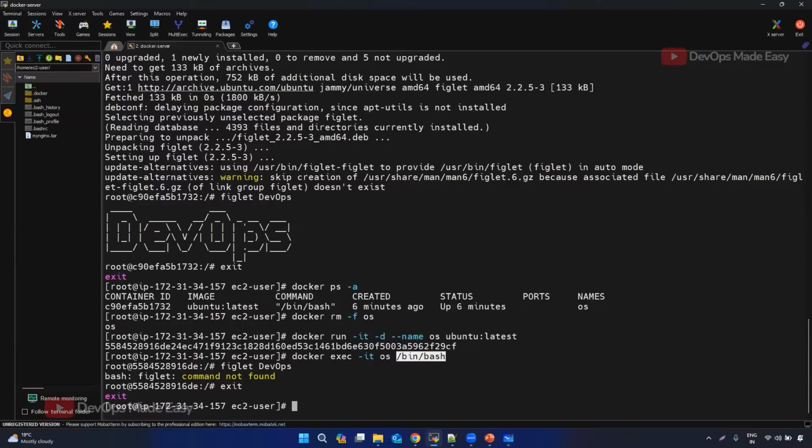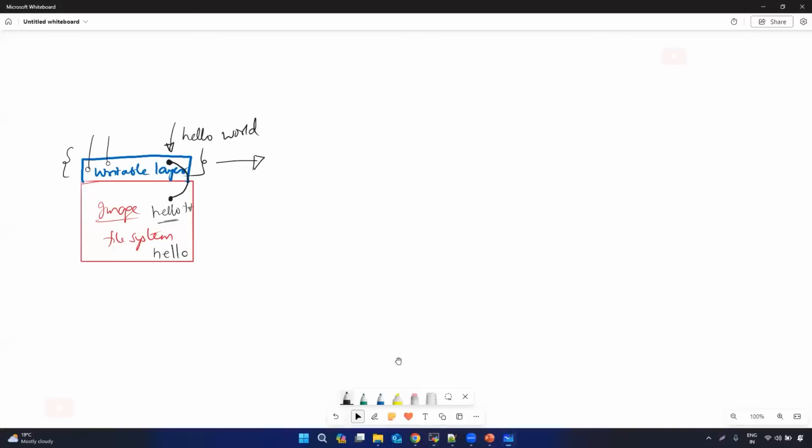Now the question is, let's say whatever Figlet package that I've installed, I want it to be stored in the Docker image which I created. It is not possible. If you want that extra package to be permanent, either you create a new Docker image through Dockerfiles and all, or else there is one more method, which is usually not recommended.